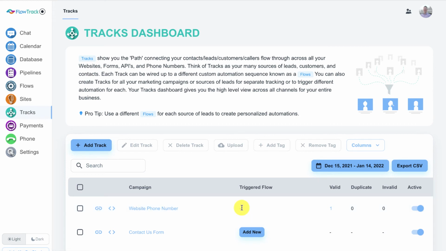Everything that you create inside FlowTrack, from your chat inboxes, whether that's email, website chat, forms, payment forms, funnels with forms, phone numbers, and meeting scheduling links, all create tracks for you automatically on your dashboard. So it's up to you to come in here and hook up these tracks to your own custom flows. So you can have personalized sales and marketing automation running at every different touch point you have with your contacts, leads, and customers. Tracks are just one of the many different ways that you can trigger your flows inside FlowTrack.